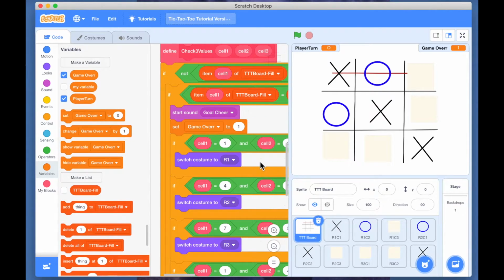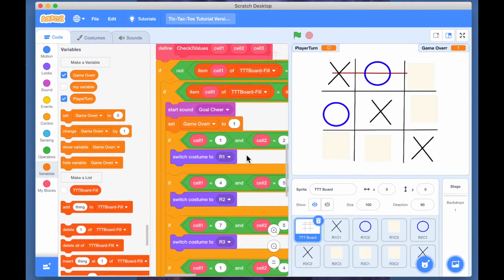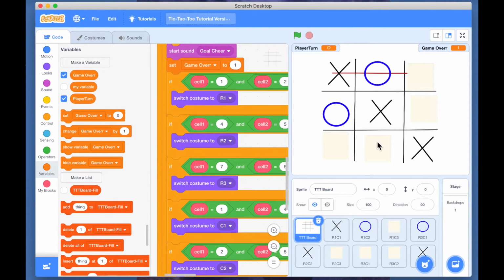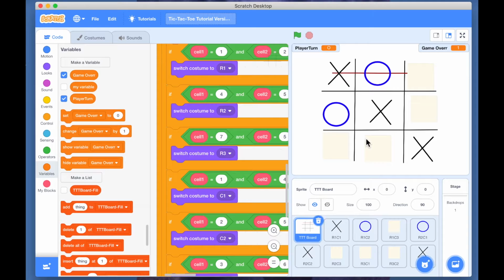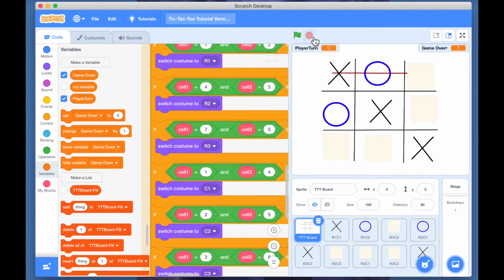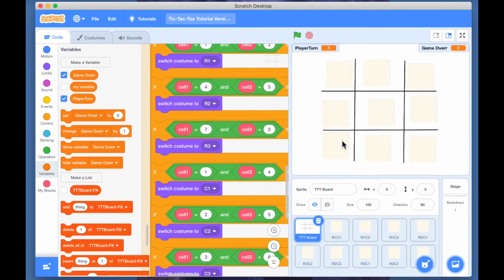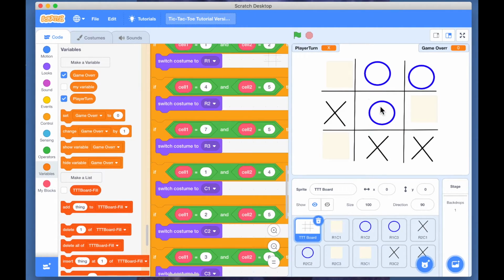So how are we doing it? We're just checking what is the value of the cell. So if it is 1 and 2, then change the costume to row 1. If it is 4, 5, then change it to row 2. If it is 7 and 7 and 8, so there we find a bug. That means right now if we are playing row 3 to be successful, it won't happen. See? That's how you discover a bug and then you fix it.